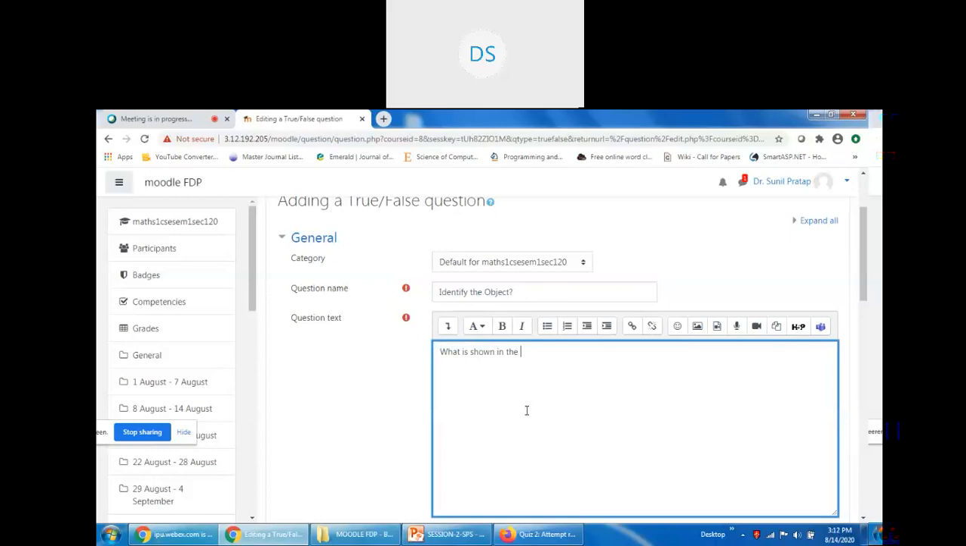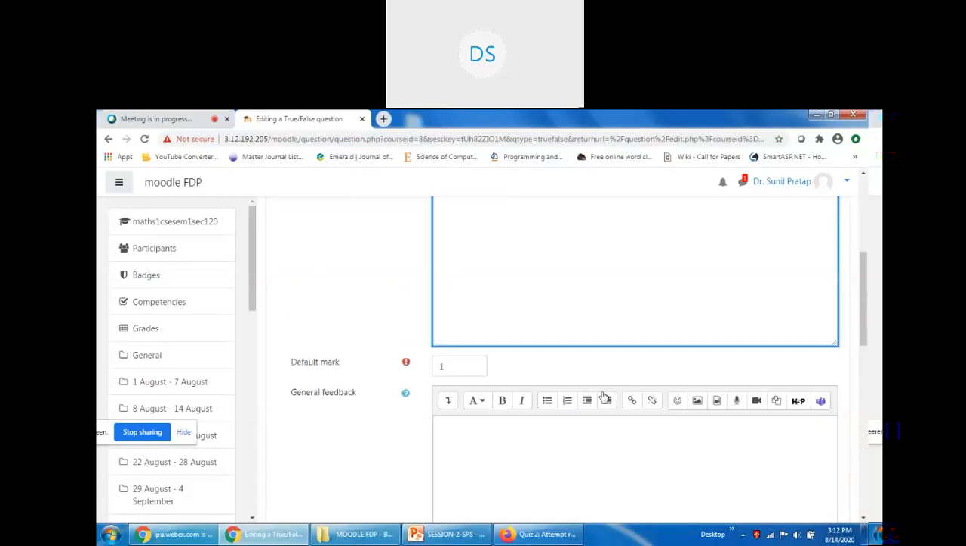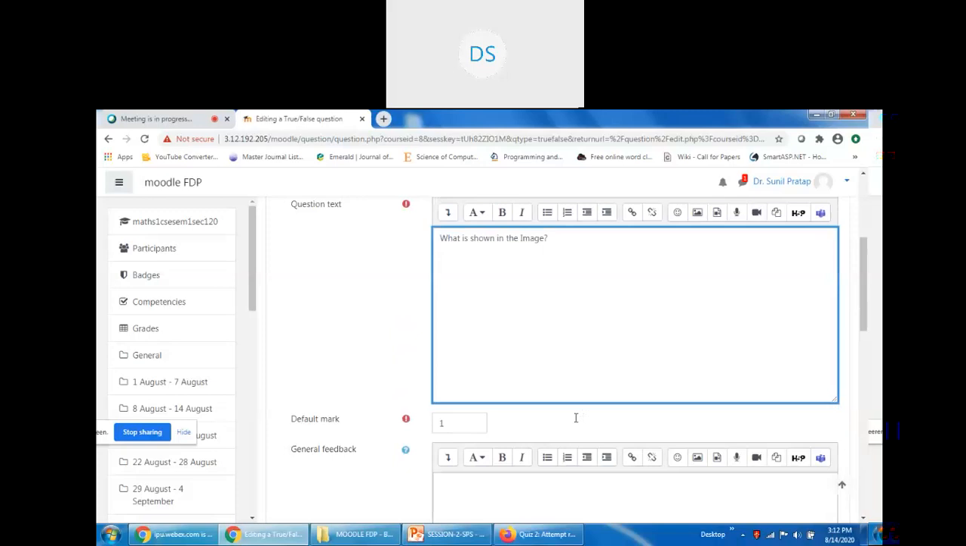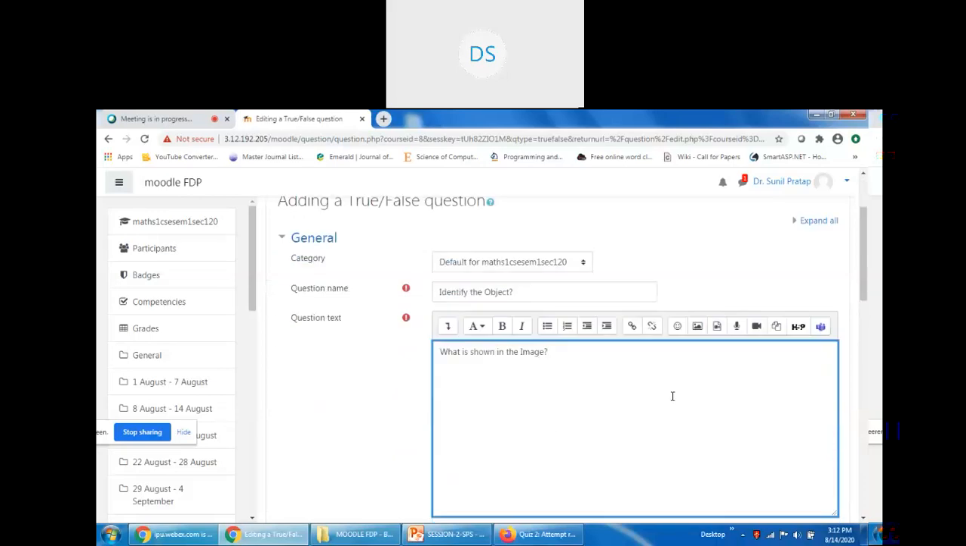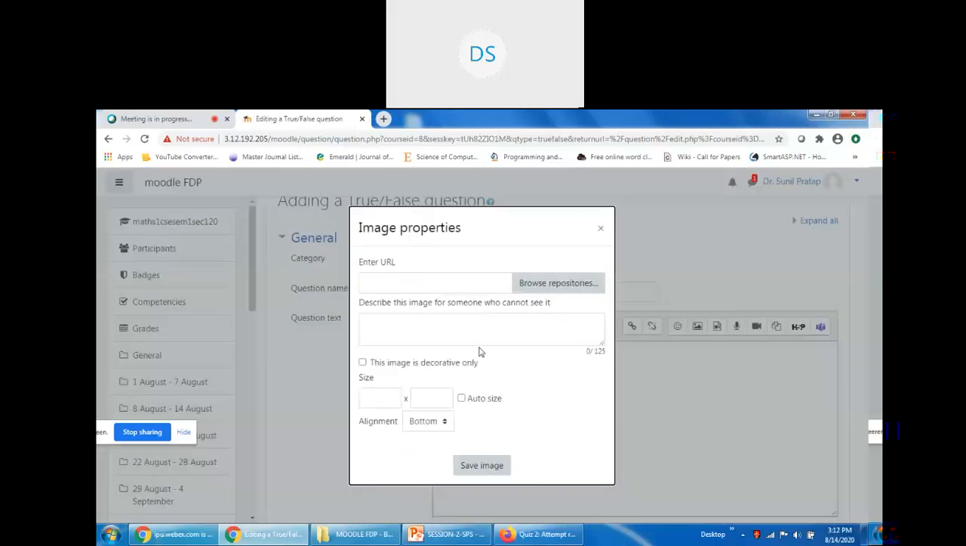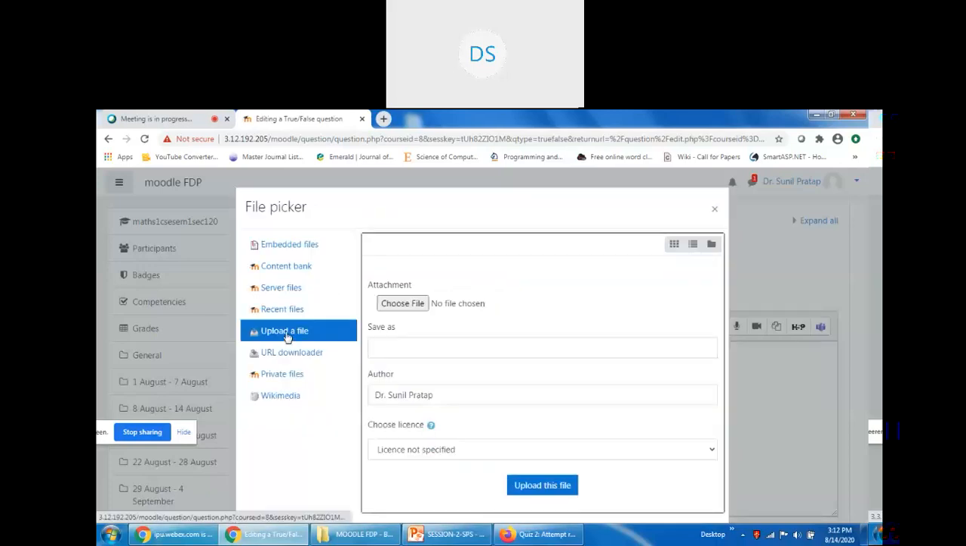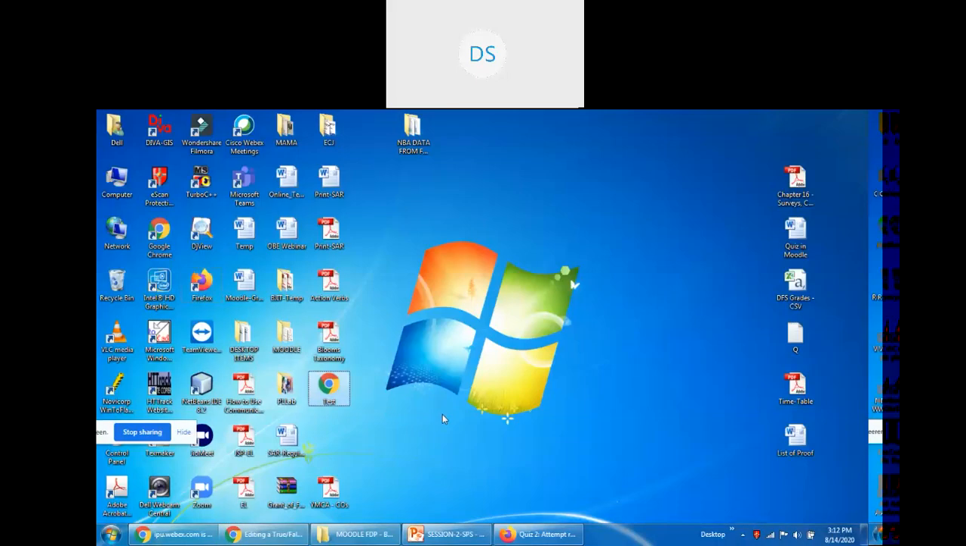What is shown in the image? We have selected true or false. No need to give true or false here. We will set the options later. Now just see, this rich text editor allows us to either give an image from the server, or audio and video also. So actually this image I need to first upload.